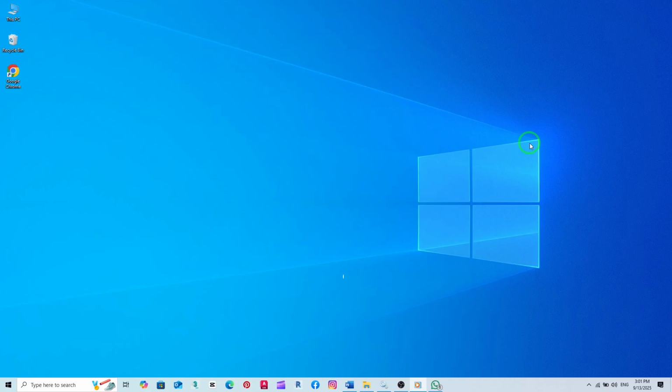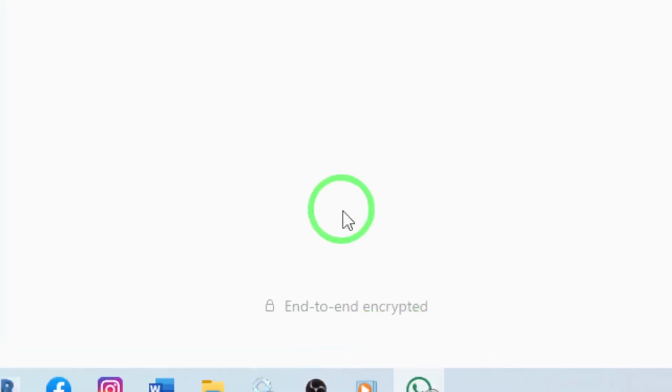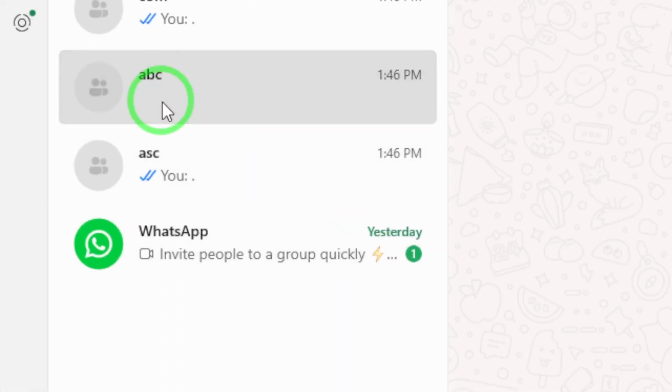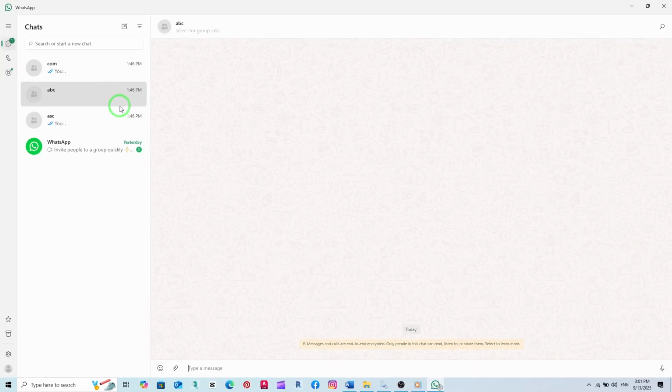First, start by opening the WhatsApp app on your computer. Once the app is open and your chats are fully loaded, take a moment to scroll through your chat list to find the group you want to close. This can be any group conversation that is still visible and active in your list.